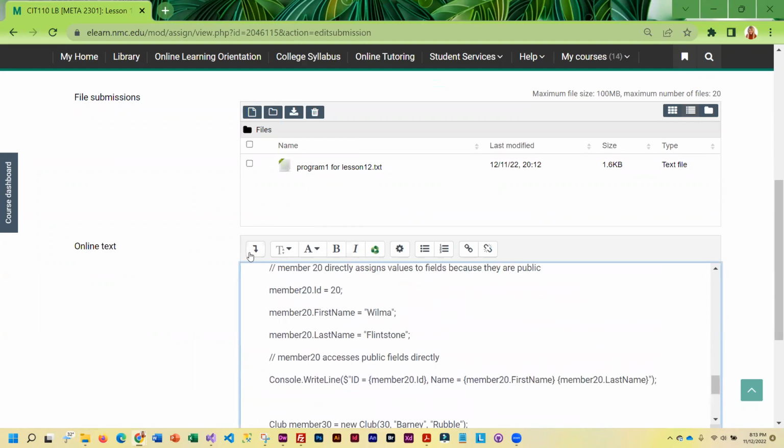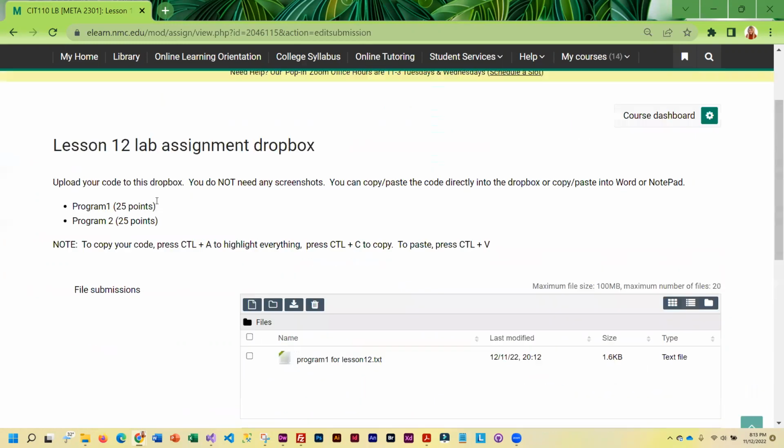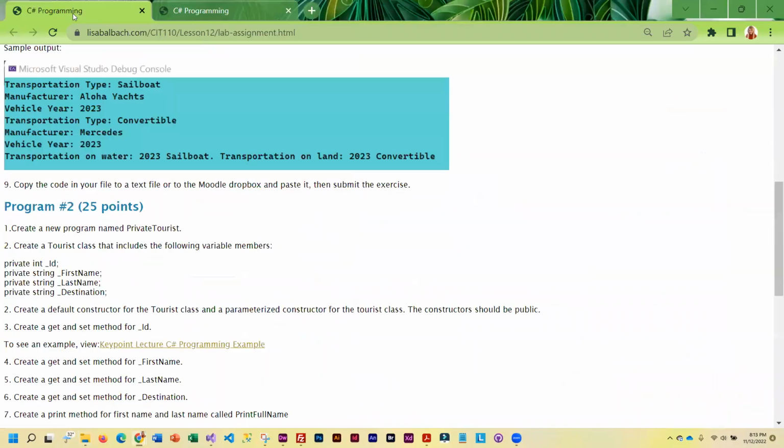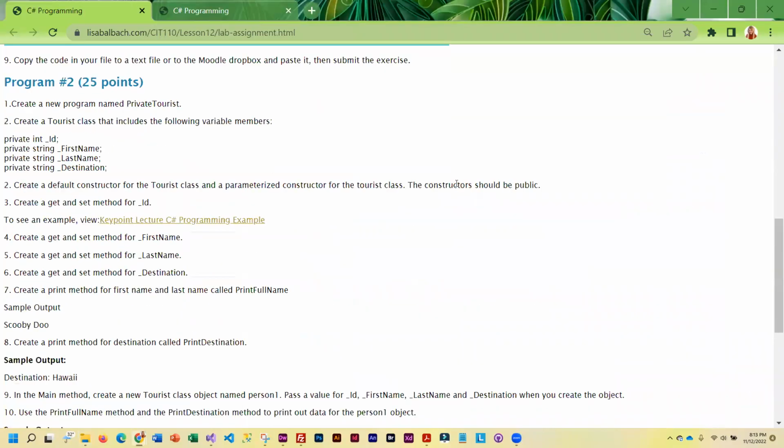And again, for the second program, all you have to do is come in and edit, and you should be able to add that as well. All right, so on to the second program.